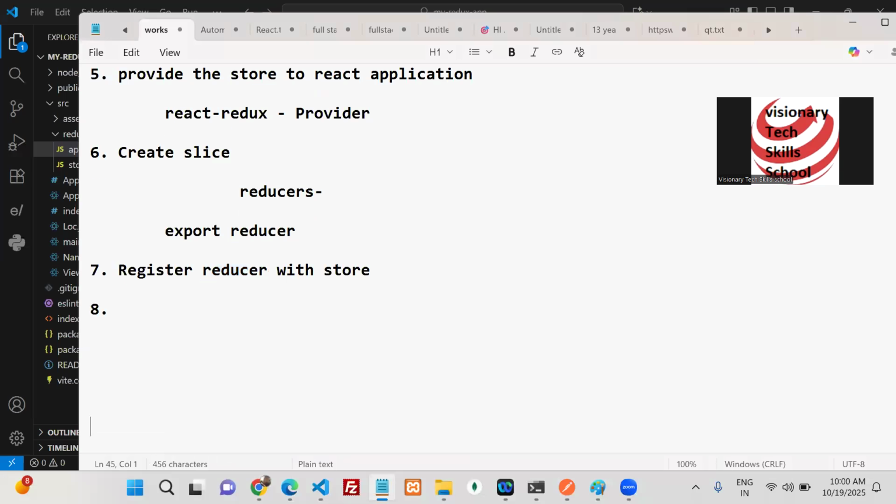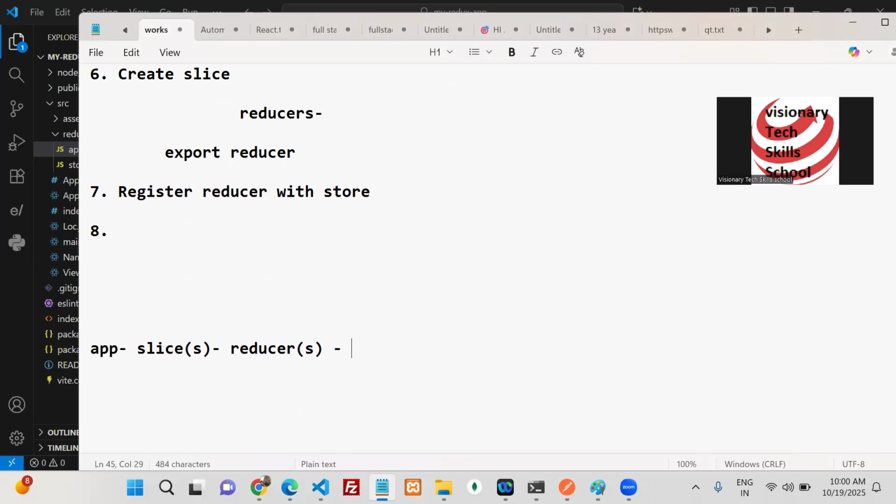Can we write? My application contains how many? Any number of slices you can create. One slice is like one reducer, meaning any number of reducers we can create. Each and every reducer contains any number of actions. Yes or no? Got my point? Agreed with me?